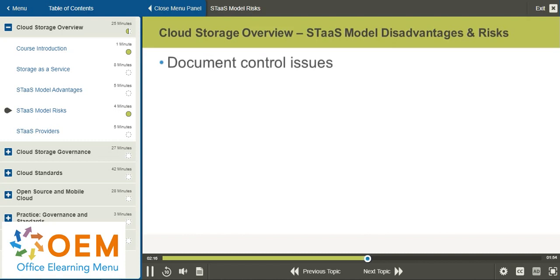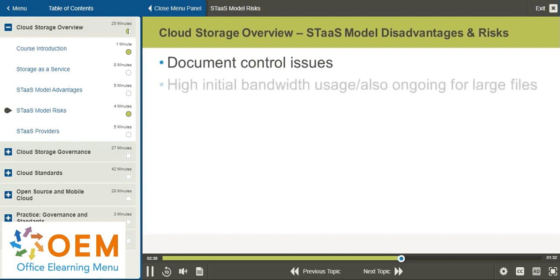Document control issues, another thing you need to be aware of. A lot of environments these days might implement some kind of versioning control or possibly security features such as rights management access, who can do what with a document. So it needs to be very clear as to what is supported, and some of those features may not be supported in a storage as a service model.